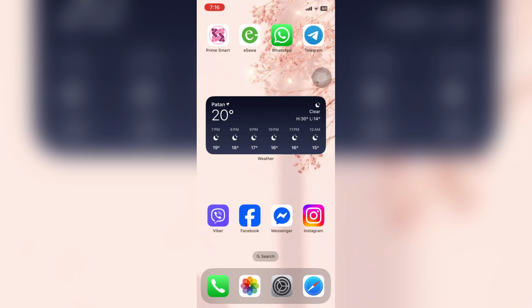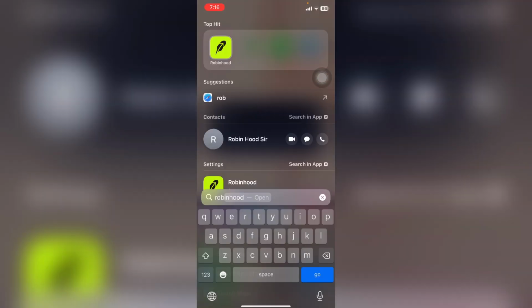If you are an iPhone user, you can download it from the App Store, and if you are an Android user, you can download it from the Play Store. After that, click on the search bar and open RobinHood.